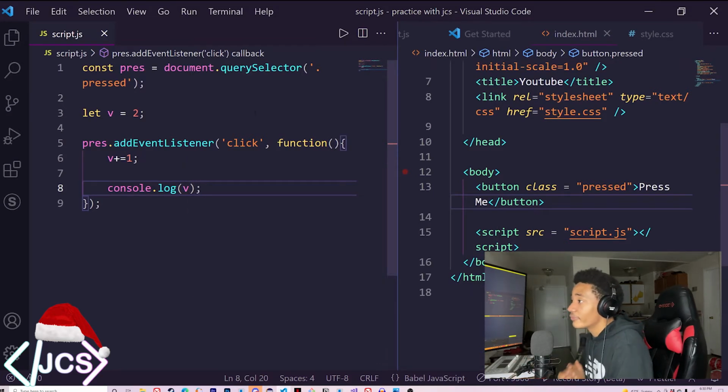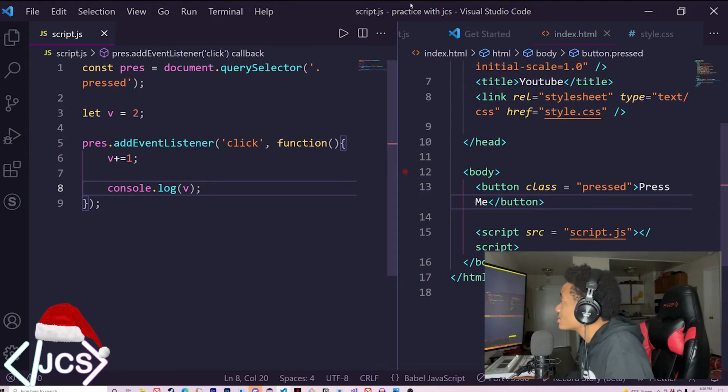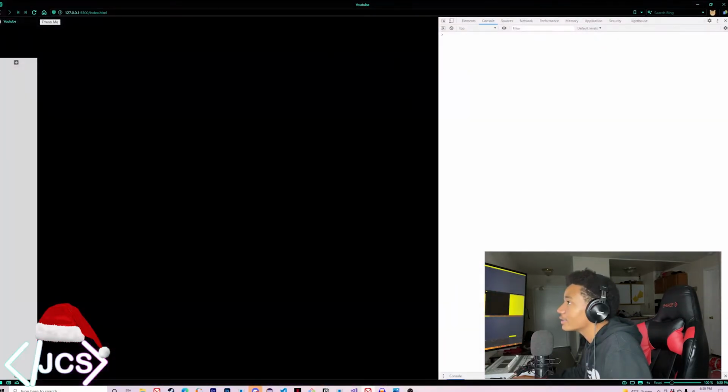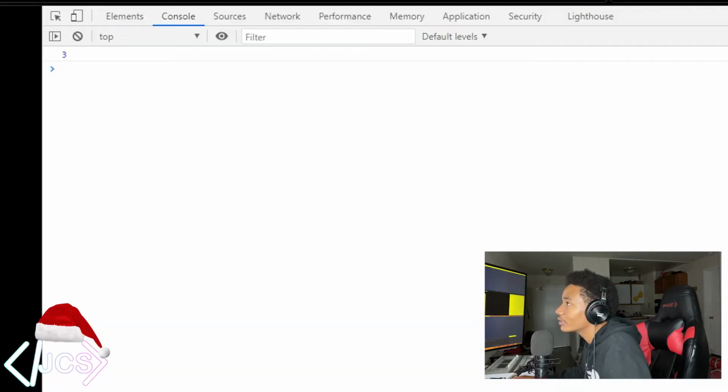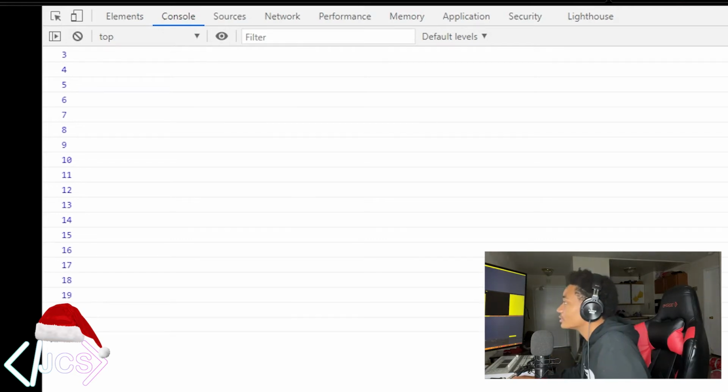So V equals 2. Every time I click the button, V should be logged to the console, and every time I hit the button, 1 should be added to V. So once I go here and then I go back, that 1, I pressed it, 3, 4, 5, 6, 7, 8, 9, 10, right? That's cool. That's what we want.